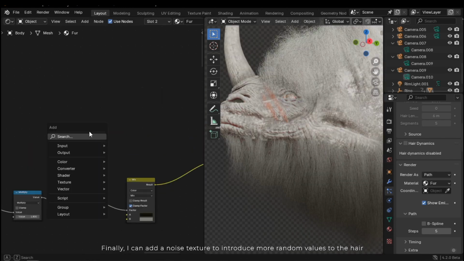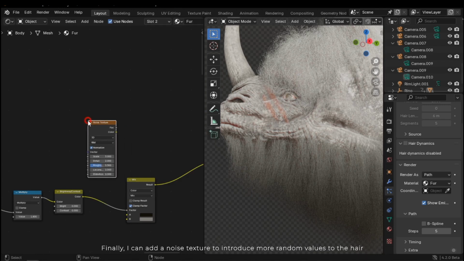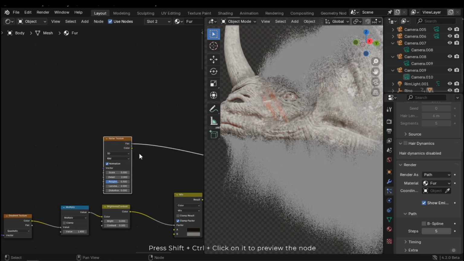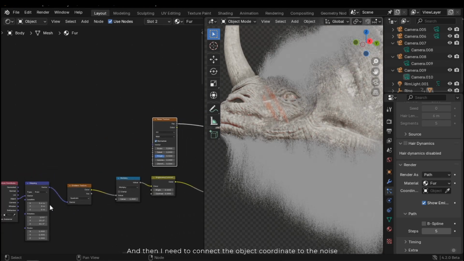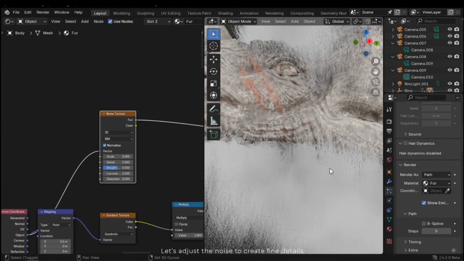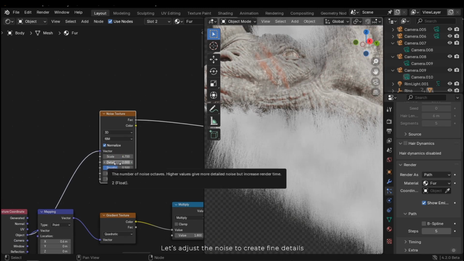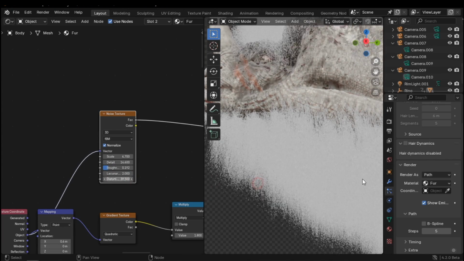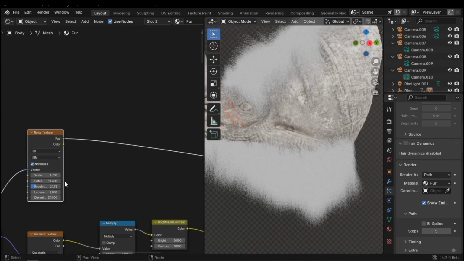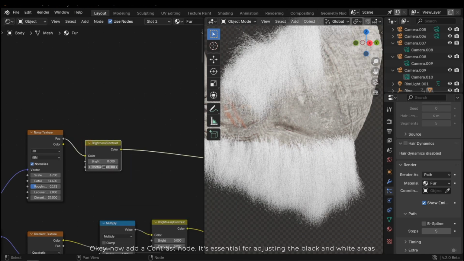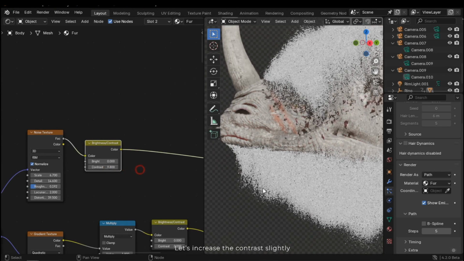Finally, I can add a noise texture to introduce more random values to the hair. Press Shift, Ctrl and left click on it to preview the node. And then I need to connect the object coordinate to the noise. Let's adjust the noise to create fine details. Just adjust the noise values. Okay, now add a contrast node. It's essential for adjusting the black and white areas. Let's increase the contrast slightly.